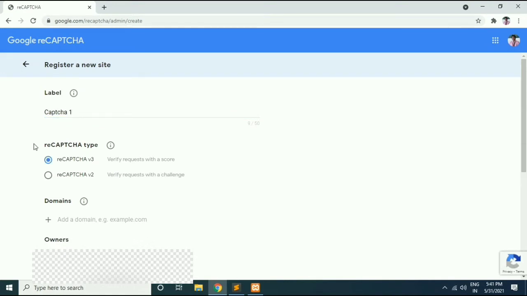Friends, next we need to select the reCAPTCHA type. There are basically 2 types available, reCAPTCHA version 2 and reCAPTCHA version 3. Version 2 verifies the request with a certain challenge, and reCAPTCHA version 3 verifies the request with a certain score. In reCAPTCHA version 3, you can detect abusive traffic on your website without user interaction. So there will be no challenge shown to the user. Instead, it will be verified in the background, and it will return a certain score based on which you can decide whether the user is real or spam.